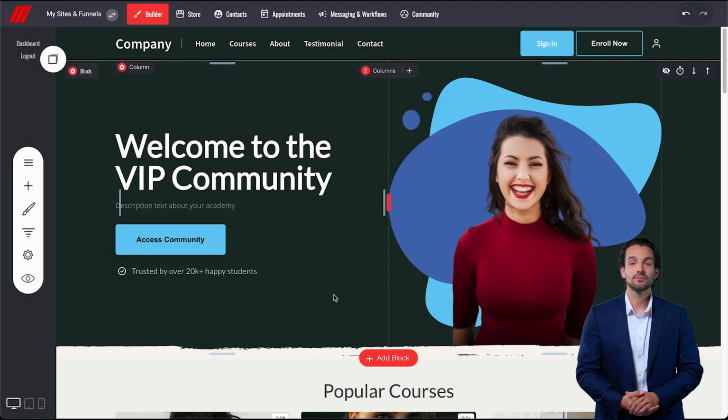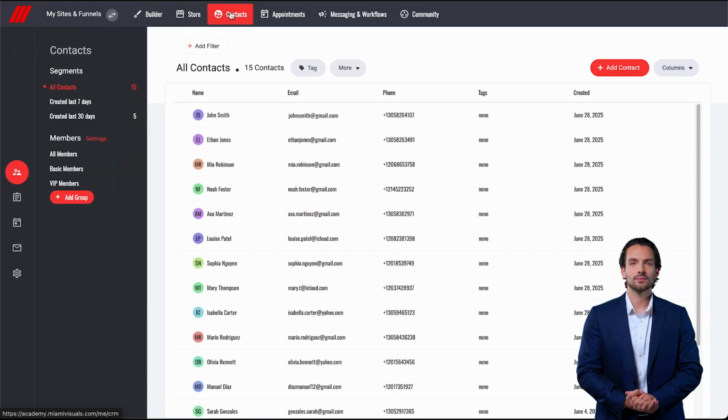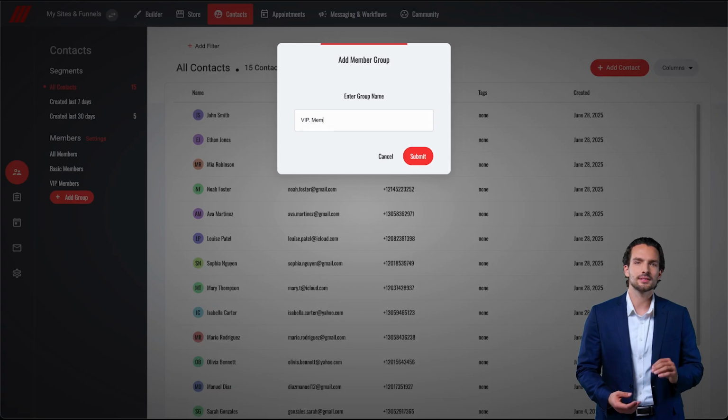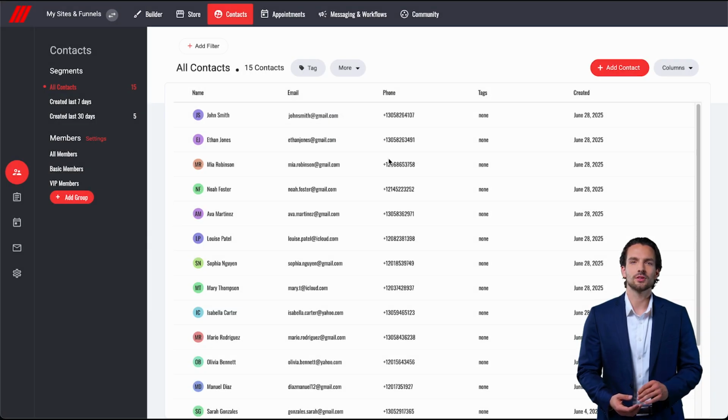To create a member group for the membership access, on the top menu, click on Contacts. Then on the left menu, click on the button that says Add Group. This is how you add member groups for memberships. Enter your group name, then click Submit. And now, your new group for the community will appear on the left side.